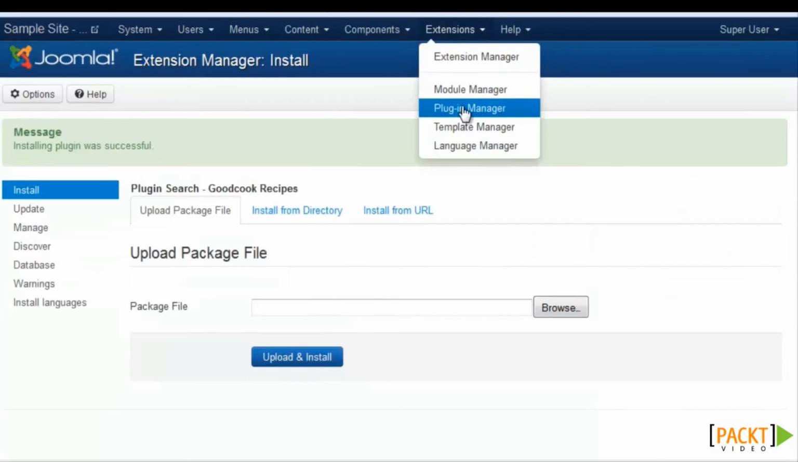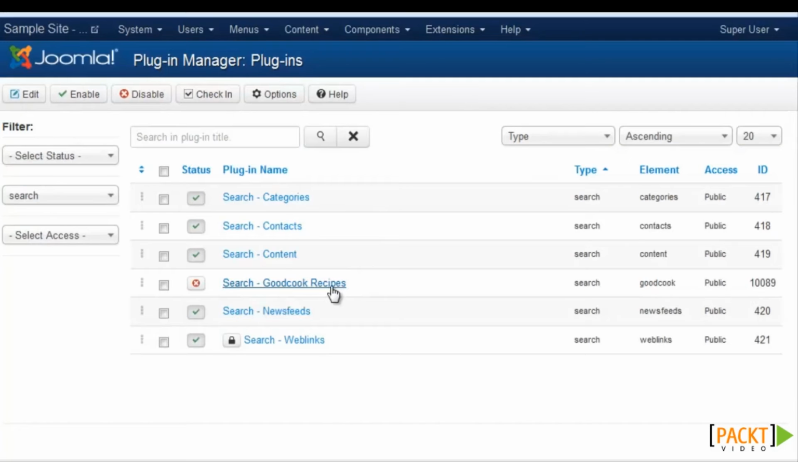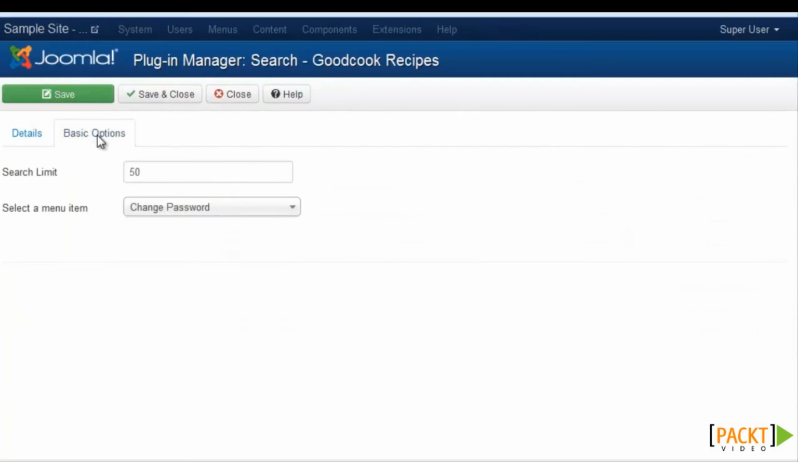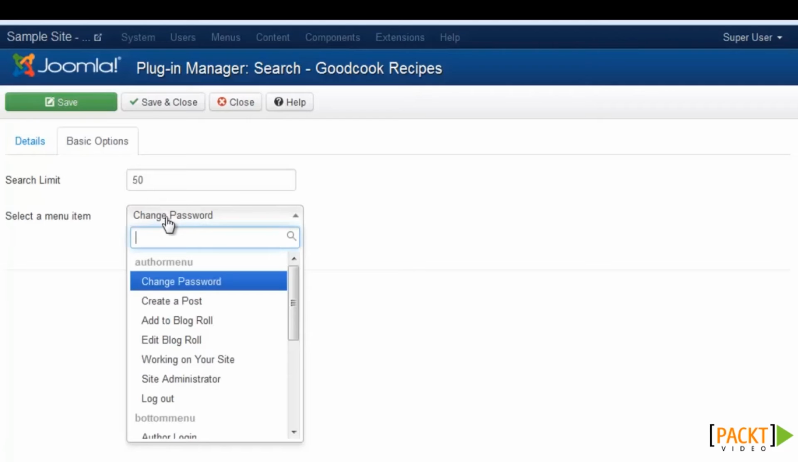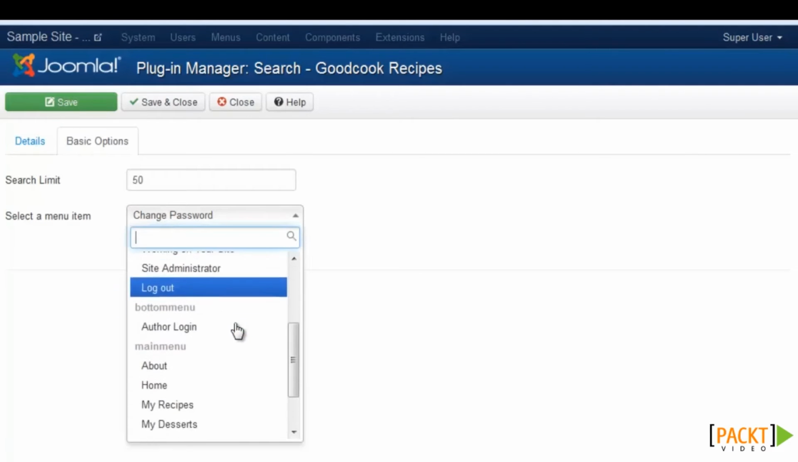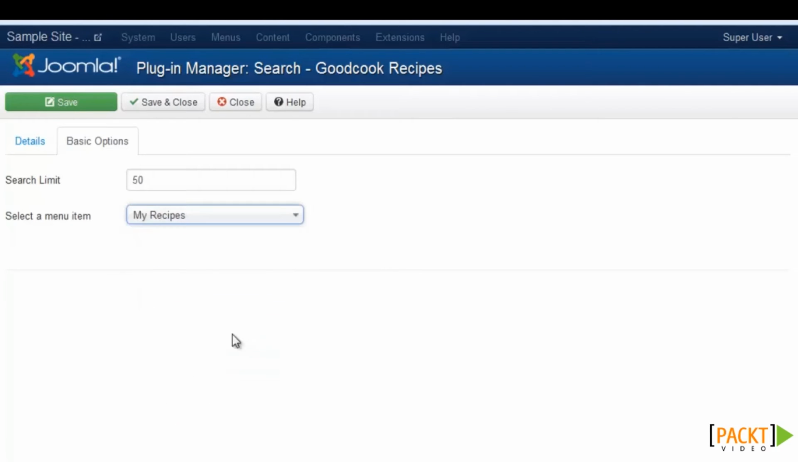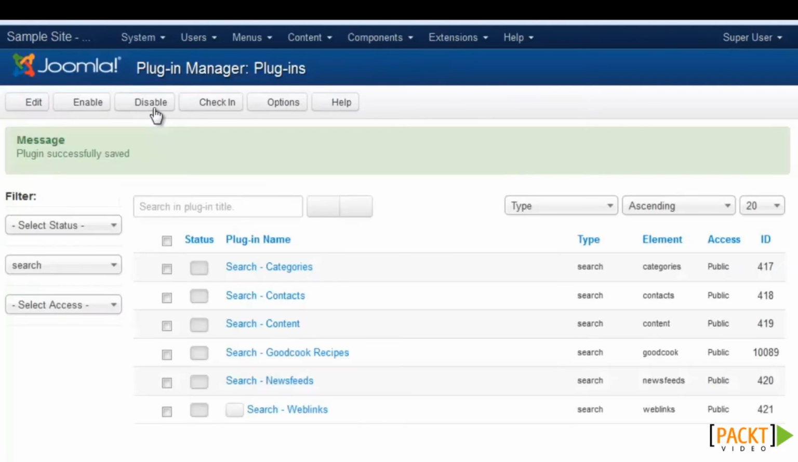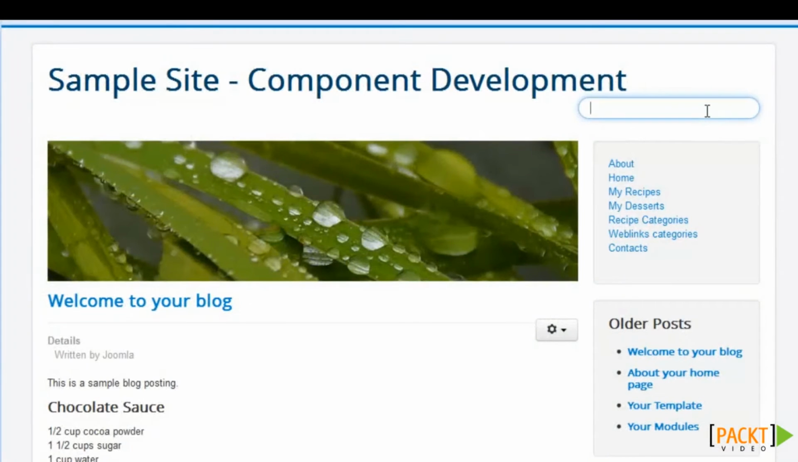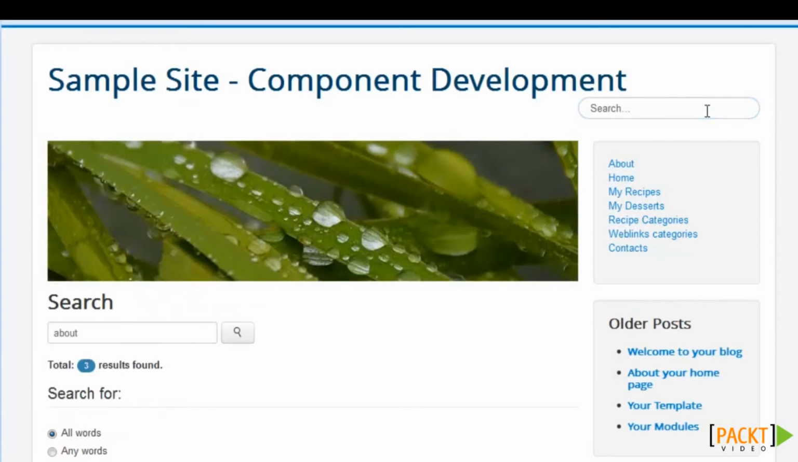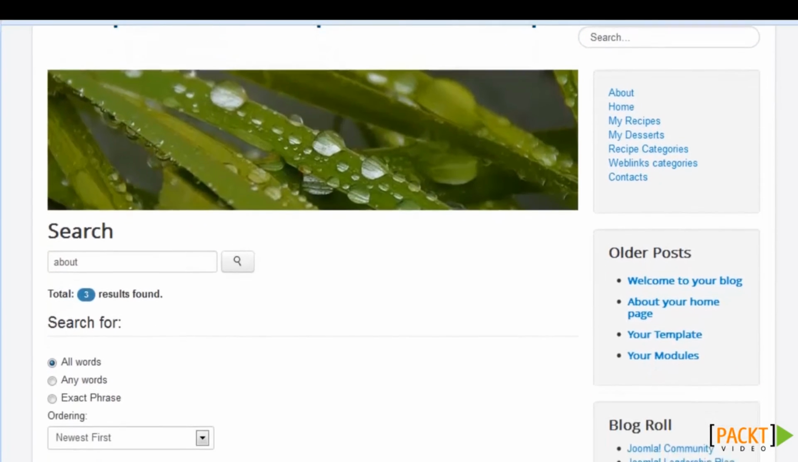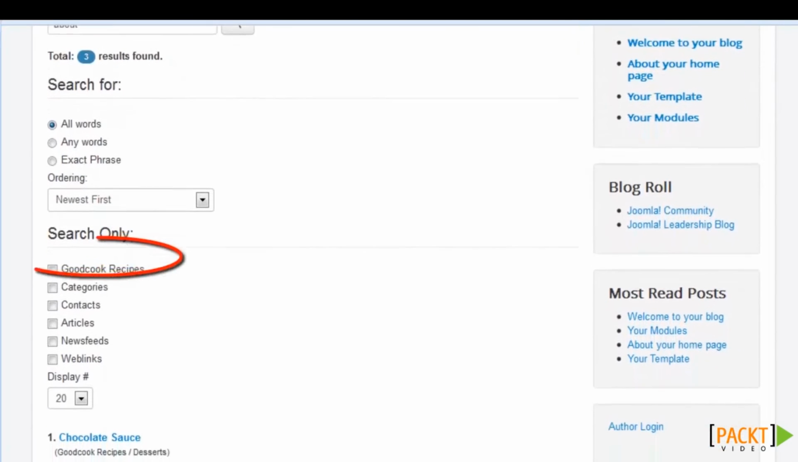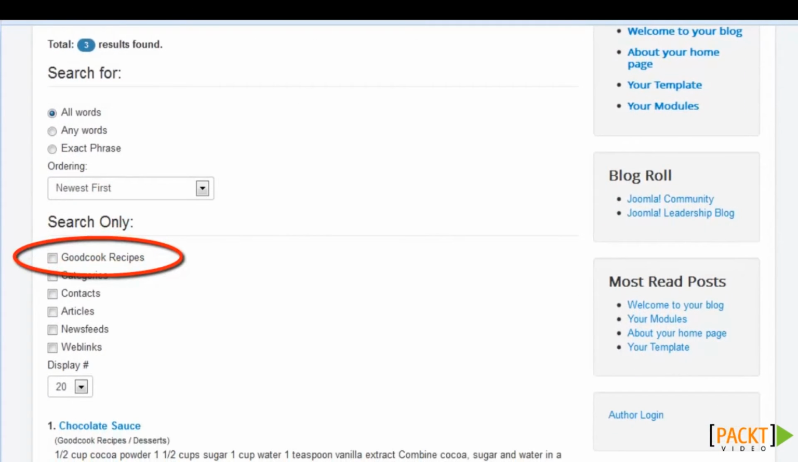Now let's go to the plugin manager and set the parameters. We will leave the limit at the default setting. For the menu item ID, let's choose My Recipes, which is a page that displays links to recipe pages. Save and close. Now on the site, let's type About in the search field. 3 results are shown. Under Search Only, you will see Good Cook Recipes, which came from the areas array we set in the PHP file.